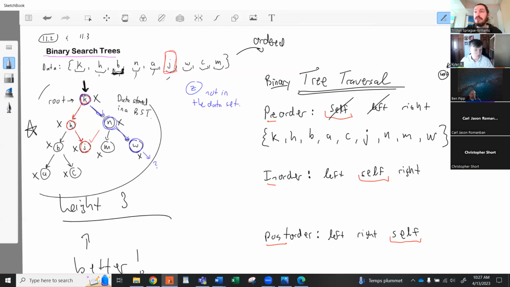So that's pre-order. In order produces a different ordering. For in order, you always read the left child first. So we start at K, but we don't write down K. We don't read that data. We just go left. We don't read H, we just go left. We don't even read B, we just go left.